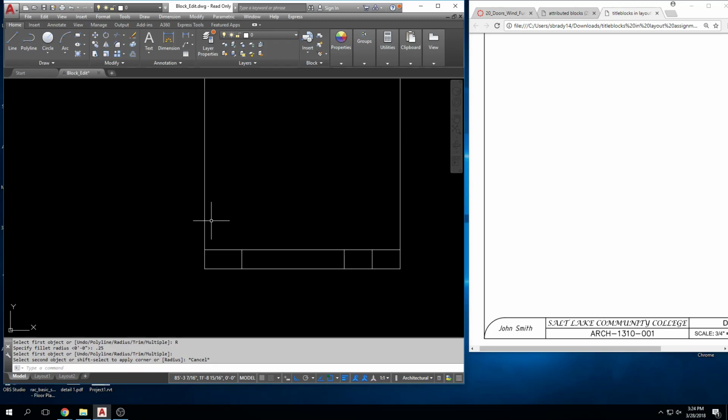Maybe a little too small, maybe a 1/2 inch. F for fillet, enter. R for radius, enter. 1/2 inch. Probably a little more than that even, huh? F for fillet, R for radius, 3/4 of an inch. Maybe even more, maybe an inch. There we go, that looks pretty good.